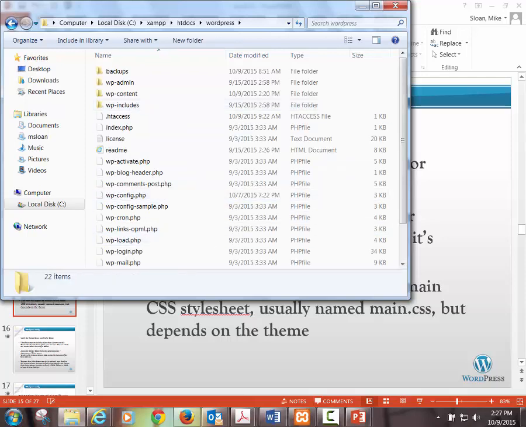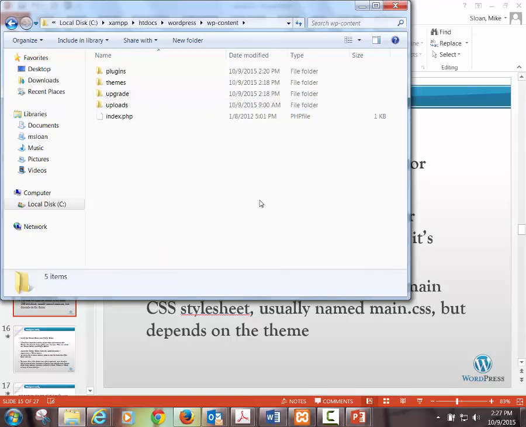Where do you think I would find the CSS file for the theme that I'm using right now? Yes? Content, okay. Where are the themes? This one's an easy one. Themes, good. Okay, so right now I have the Luna theme activated.